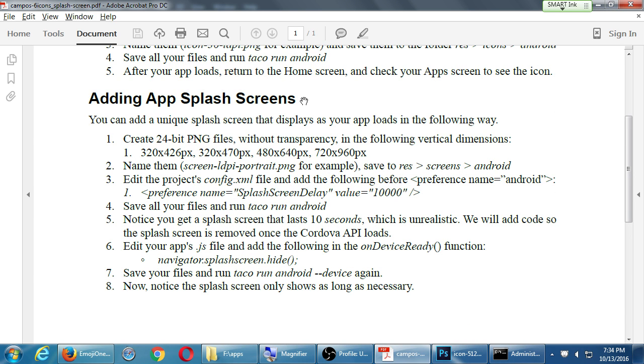Again, with 24-bit PNG files without transparency, we're going to create them in those following dimensions. Now, no transparency here because the splash screen will appear, and any transparency will be invisible, and therefore you'll be able to see through the splash screen to the app, which will look very weird. So we have these dimensions.